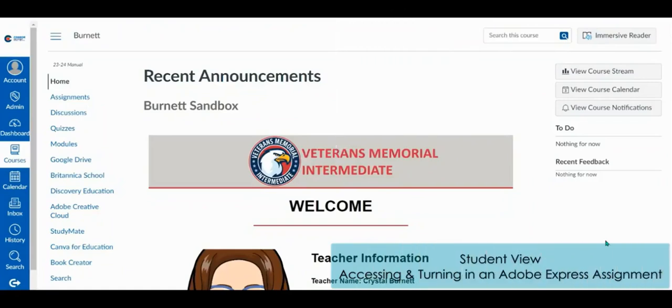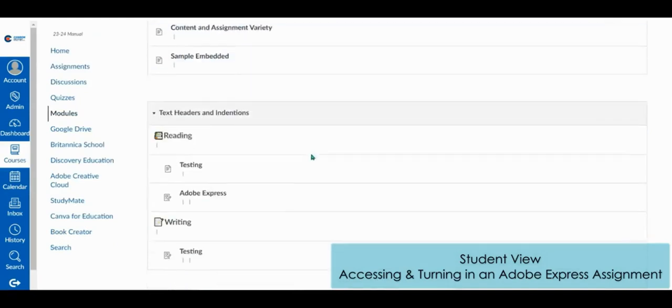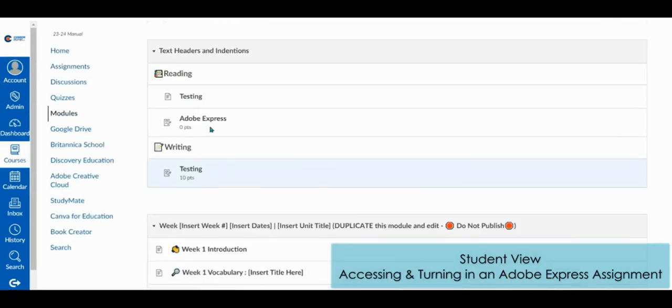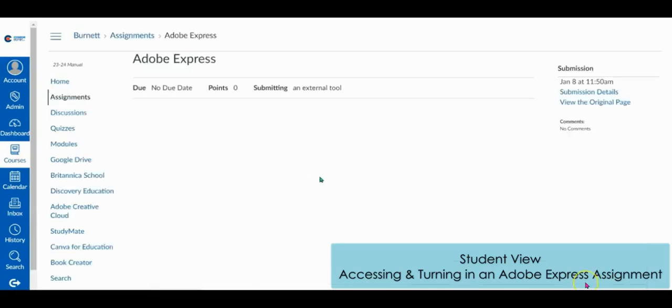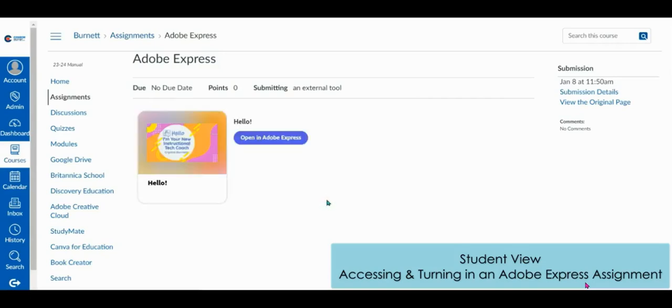In this video, I will show you how a student would access, complete, and turn in an Adobe Express assignment through Canvas. The student would start by going to the course and locating the assignment. This particular assignment is found in a module, and the assignment name is Adobe Express. As a student opens up the Adobe Express assignment, they may be asked to authorize access to Adobe Express here. Once authorization has been granted, the assignment will appear and they will have the opportunity to open the assignment in Adobe Express.